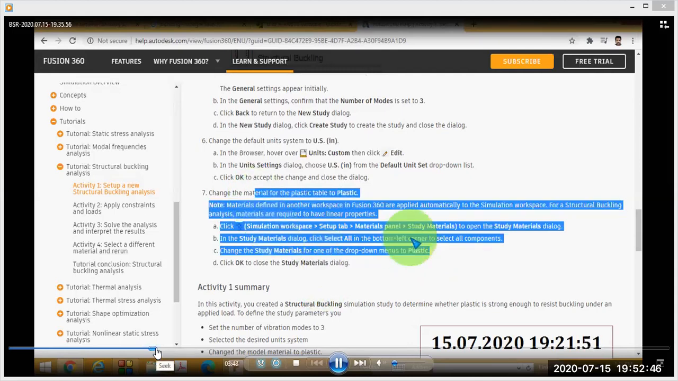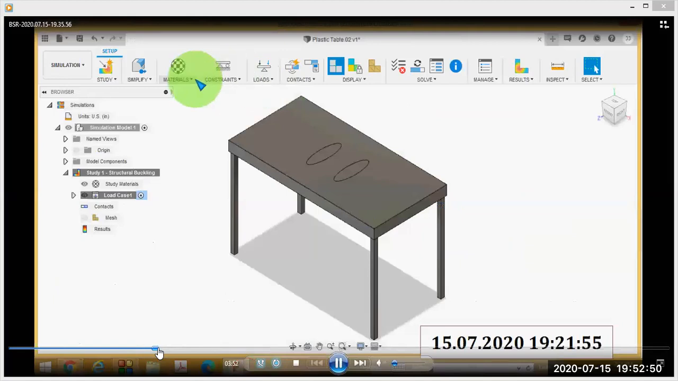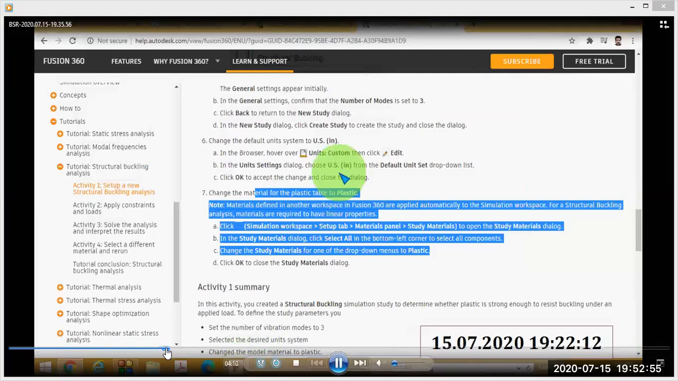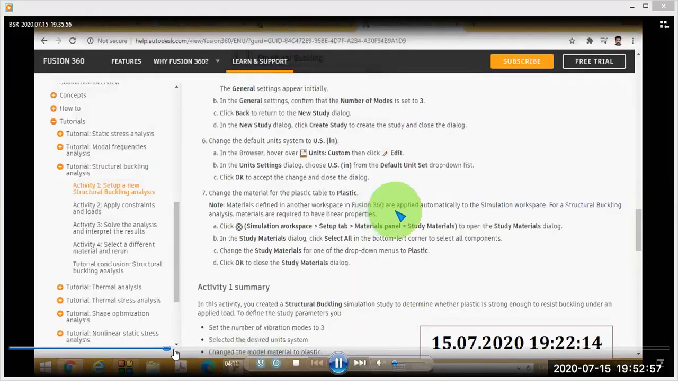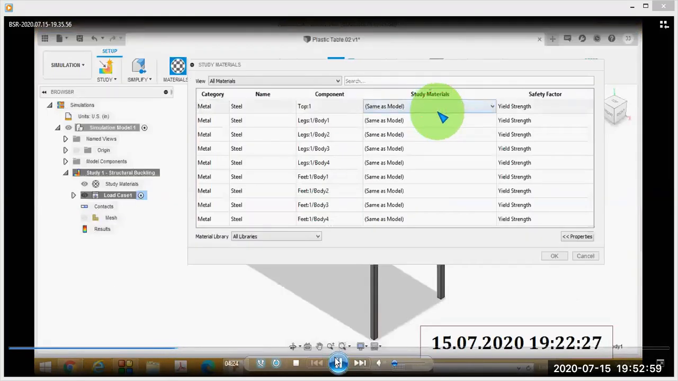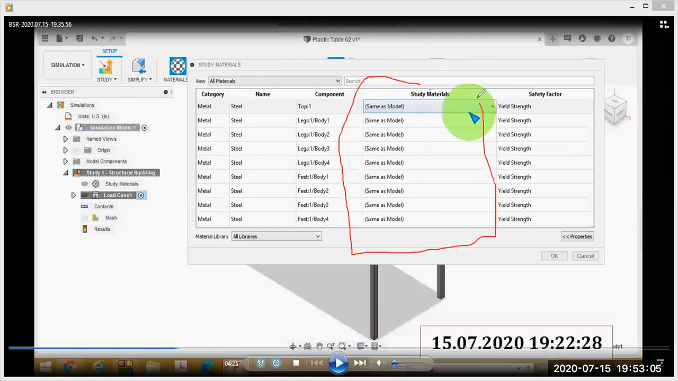I will change the material of the table into plastic. I will select the materials tab. I will select the materials, then I will click on the study materials option. So here you can see the study material. So I will change the study material into plastic.